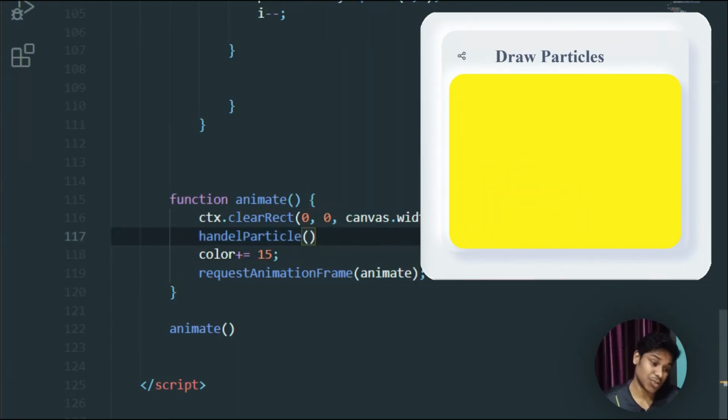I hope you are learning something new. I learned this recently on the canvas, so I thought let's make a tutorial on this, and I hope you guys are enjoying this. And that's it. But before I end this video, I want to show you one more thing, how you can have a fading effect in this canvas. So let me show you what I mean by that.